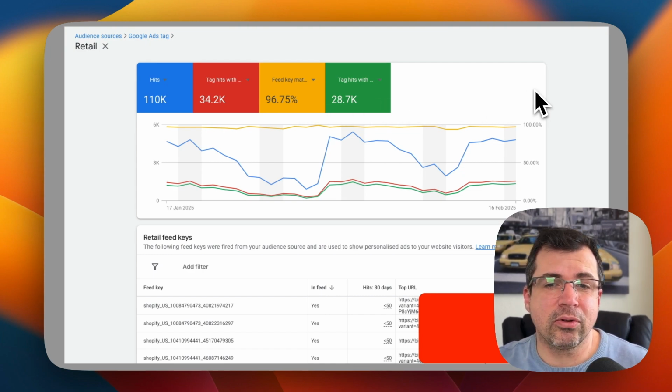So now you know how to check if the Google tag is sending the right ID and your dynamic remarketing is working within PMax.